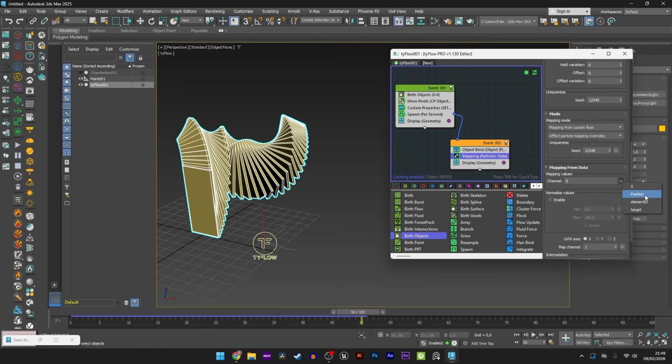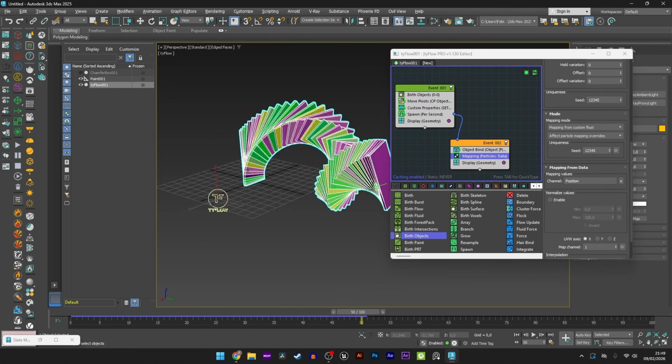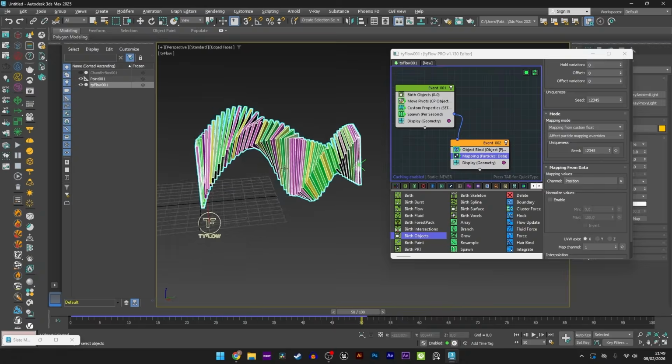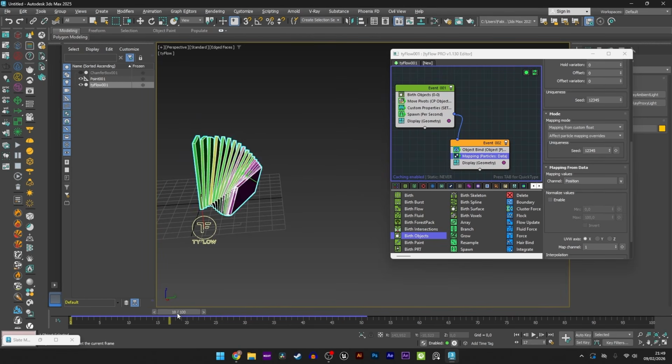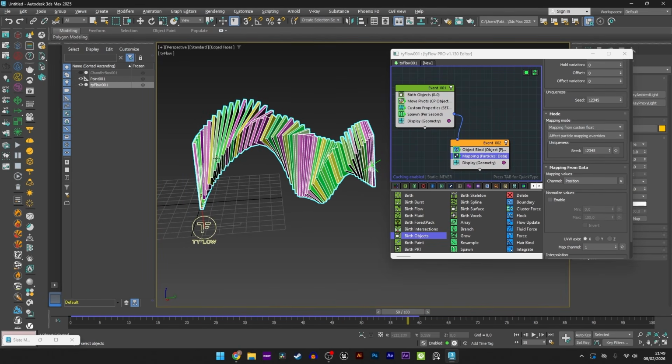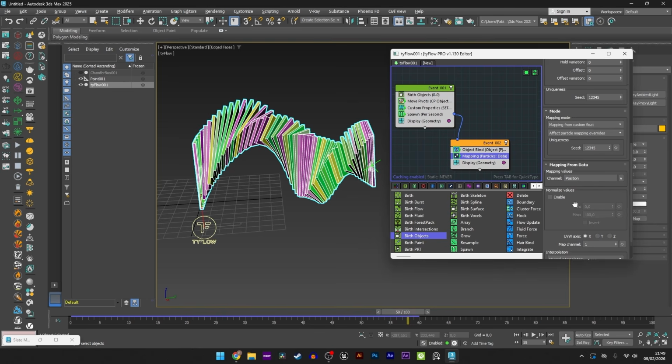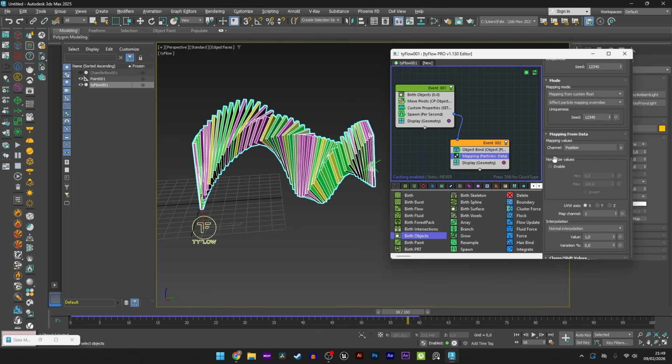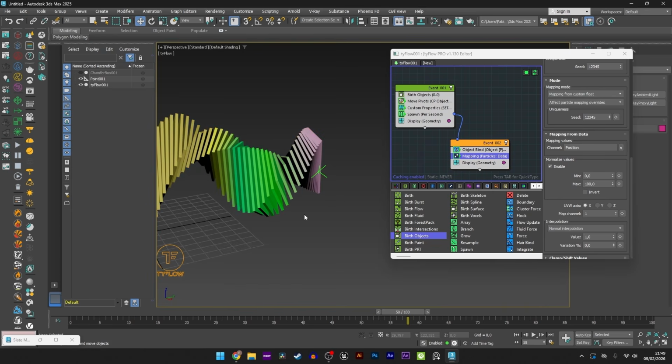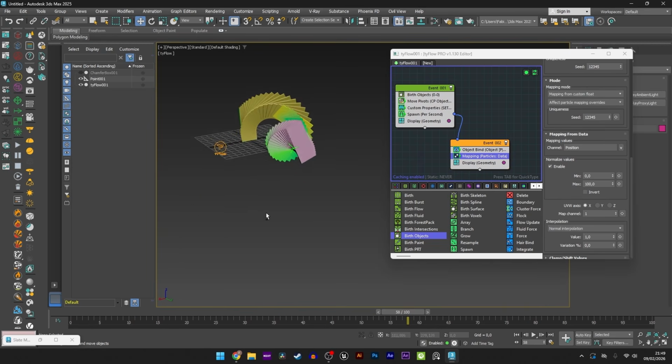So position, and here you can start to see the effect. It's a cool effect, but it's not really what we want. I want a smooth gradient, a beautiful gradient. So I will activate here enable normalize value, and now it's good. That's very cool like this.